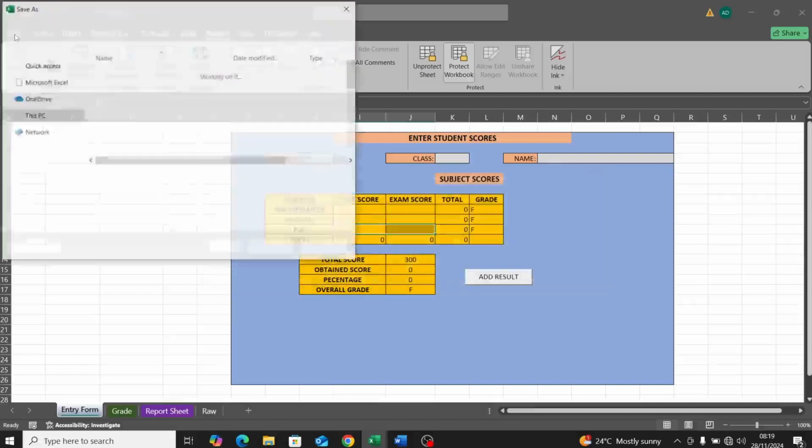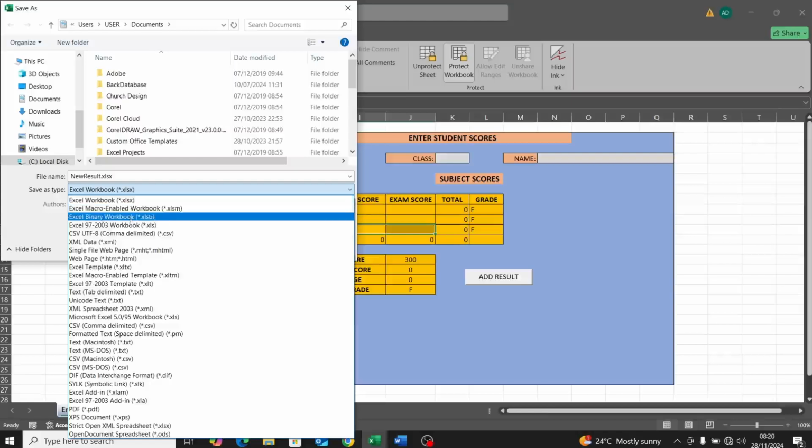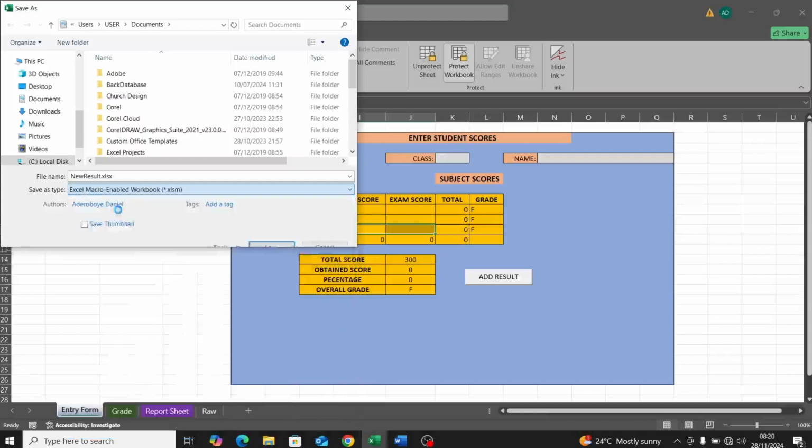So when I close that, I'm going to make sure I save it as a macro-enabled workbook. This is it here. Make sure I save it as XLSM. So I'm going to click on save.